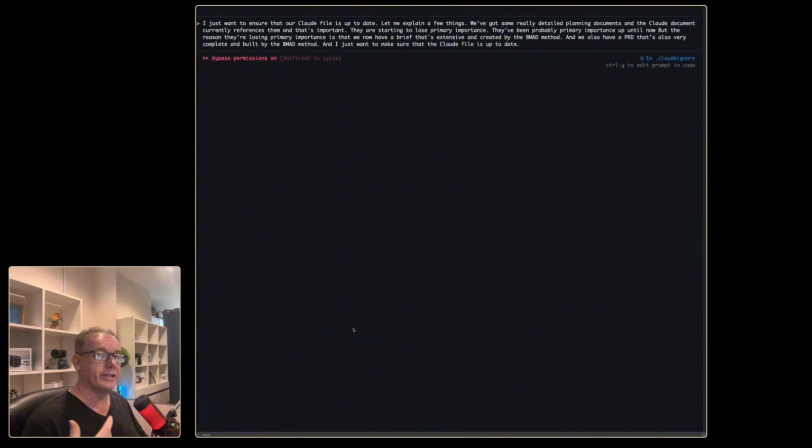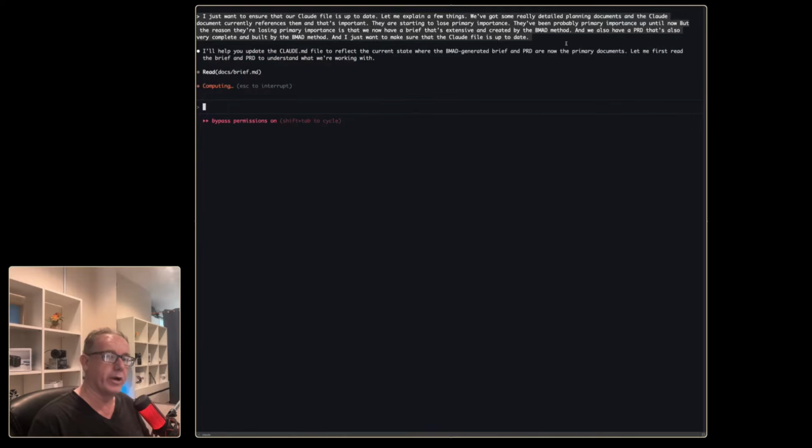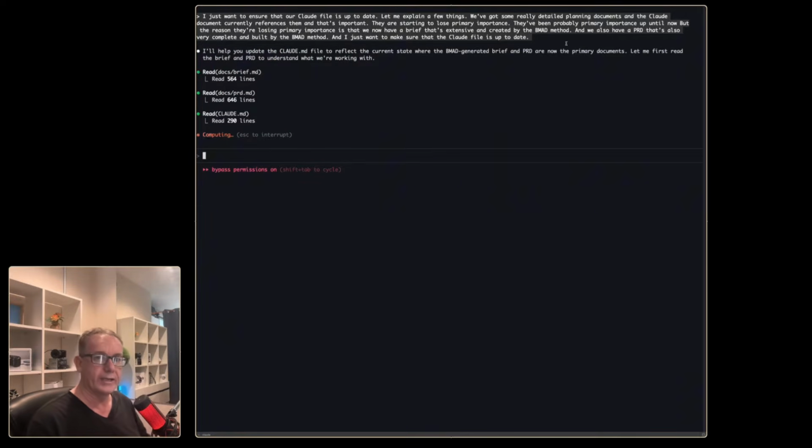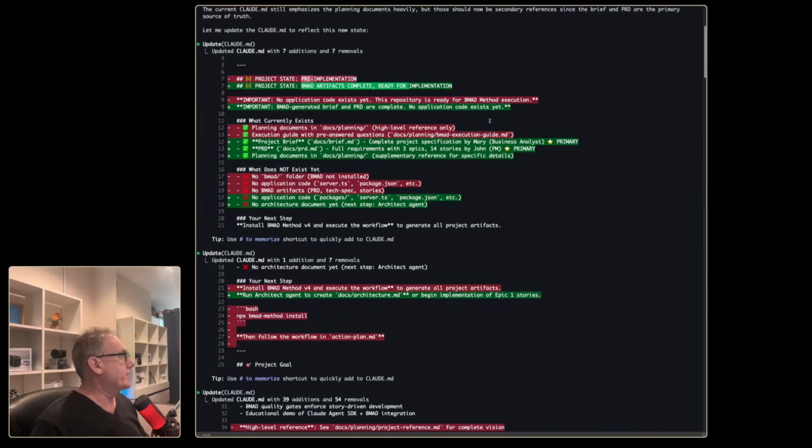Now, I just want to point out some basic maintenance that I like to do when working with Claude. So I've just put in this little prompt here. The reason is that we've created a brief, we've created a PRD, but my initial system prompt, the Claude prompt, is pointing to the planning phase of the system. But now that the BMAD method has done these great documents, I want to ensure that my Claude file knows about them. So it's taken some old ideas like the planning documents and the BMAD execution guide, which are now, this one's not relevant anymore, and this one's just lower priority. So it's said we've got the brief, we've got the PRD, and then we've got the planning guide.